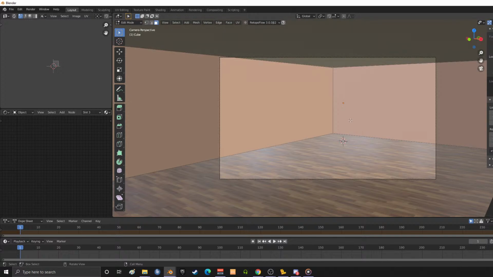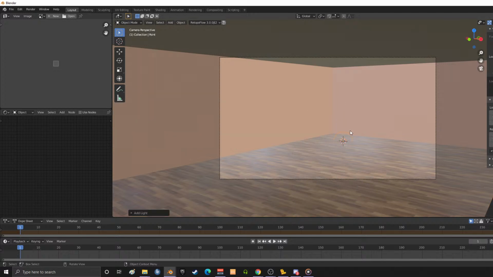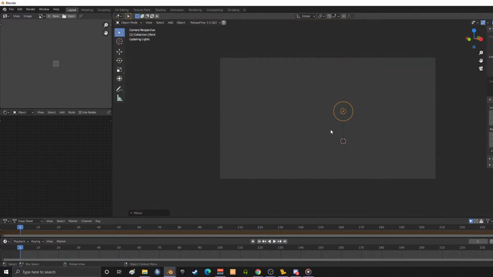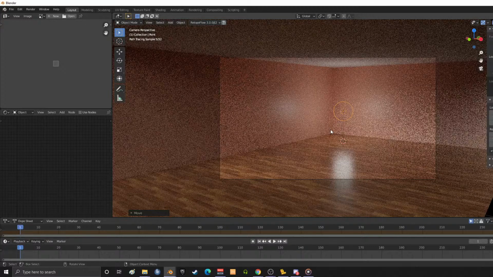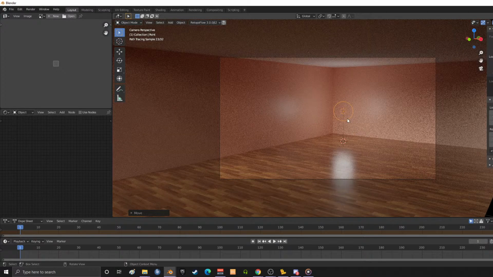All right, let's do a light in here. Oops. Exit out of that. Shift. We're just going to do a point light. Move it up. All right. I want to see what the room looks like in a rendered view. Let's go ahead.